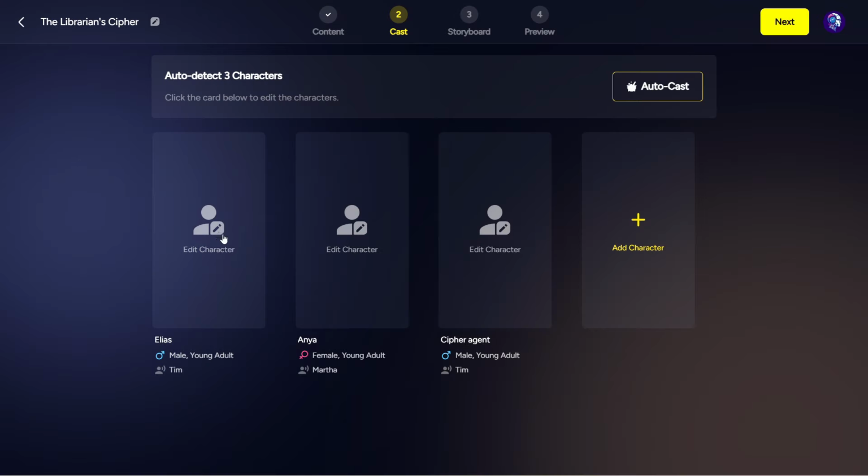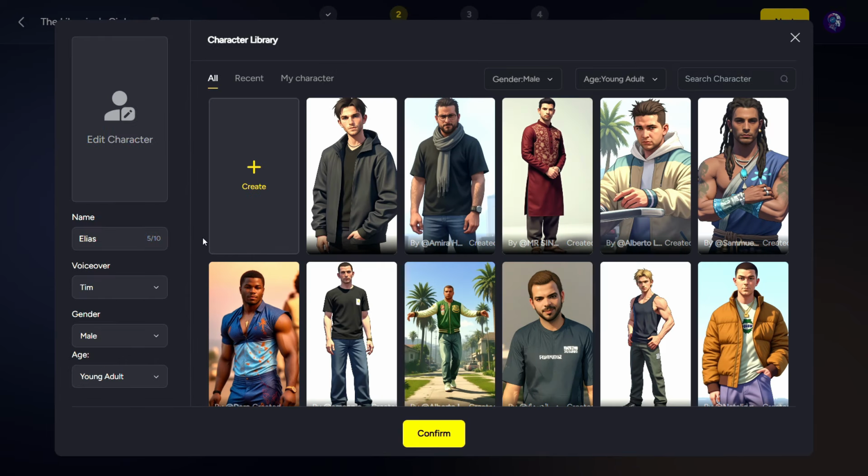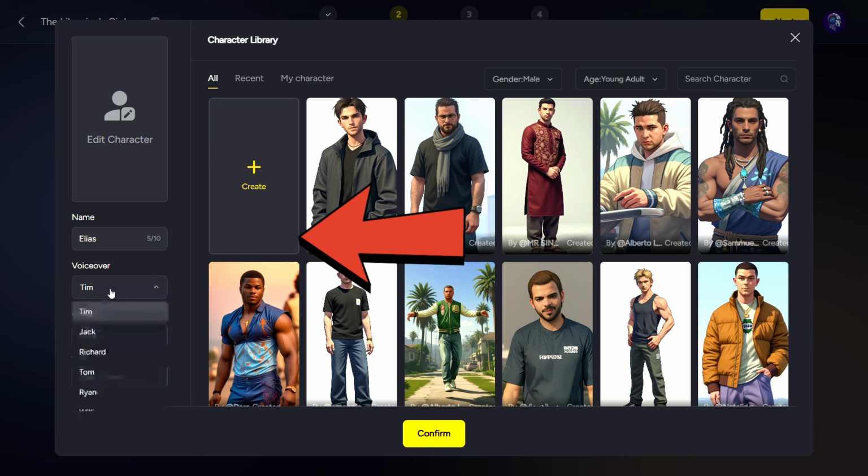It has generated 3 characters for us based on the scenes: Elias, Anya, and Cipher Agent. In this section, you need to set the appearance, voice, and details of each character. Let's start with Elias. On the left side of the screen, you'll see some details about the character, like their name and voice. You can choose a voice from the available options, and by clicking Audition, you can listen to a sample of each one.